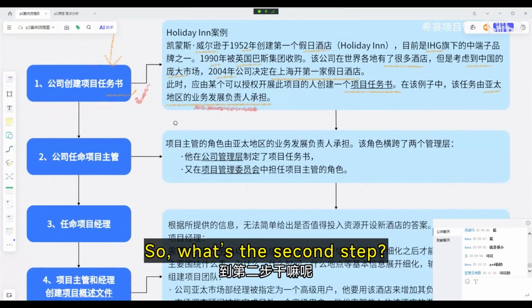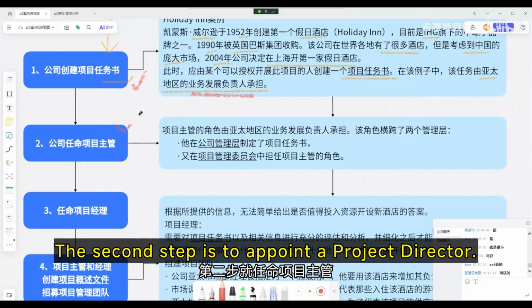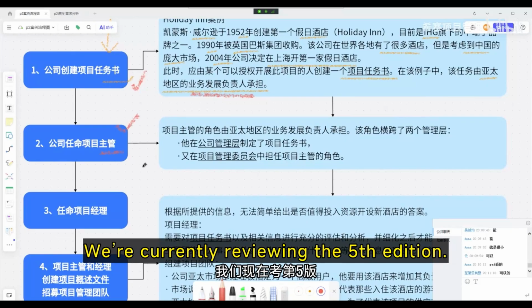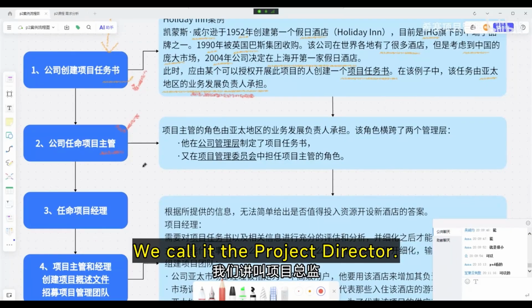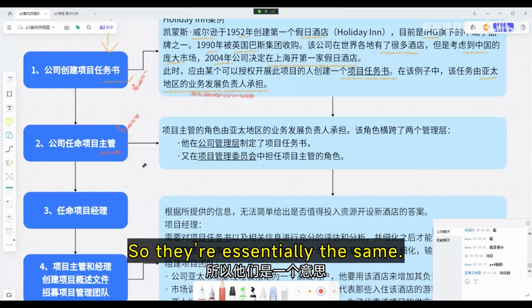Okay, so what's the second step? We're clear on moving forward with this project. The second step is to appoint a project director. Here, the project director is the project manager. In the 5th edition, we call it the project director. In the 6th edition, it has now been translated as project director. So they're essentially the same.